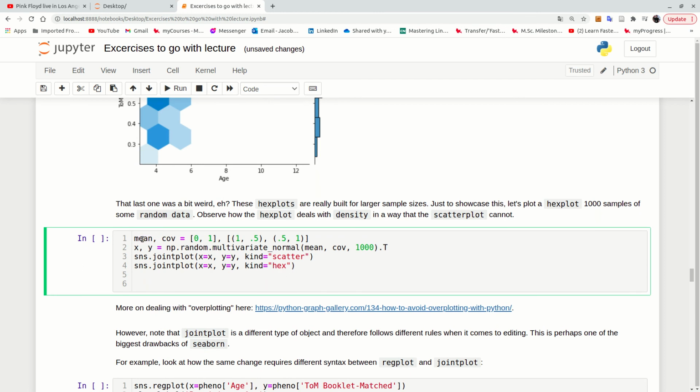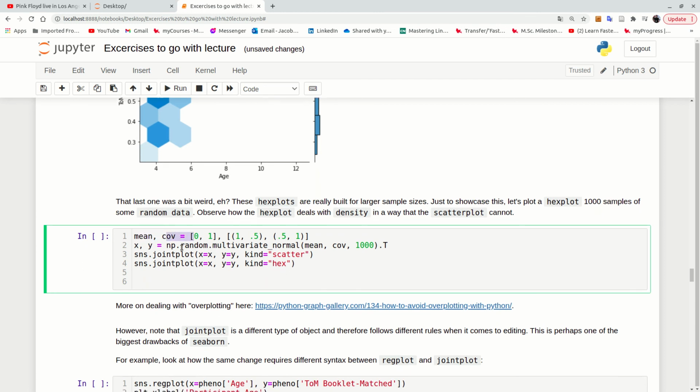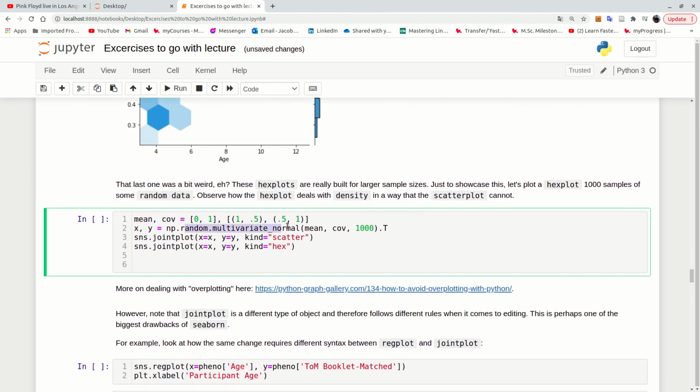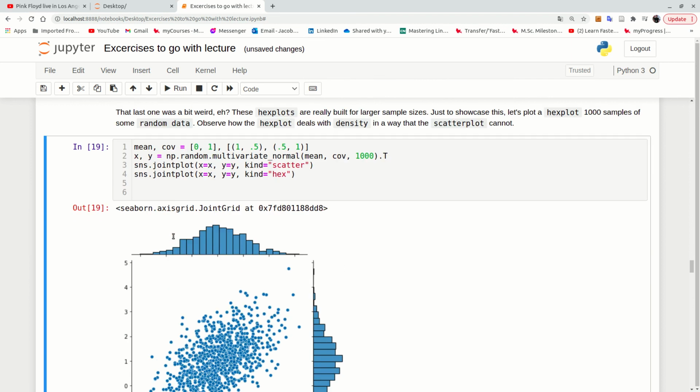We're assigning a mean and a covariance, and we're creating just a random bunch of data here using NumPy. And then we are going to do a joint plot with a scatter plot and a hex plot. And we're plotting these as a joint plot with Seaborn. And we're going to run that.